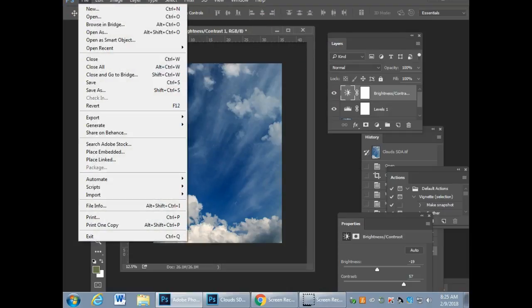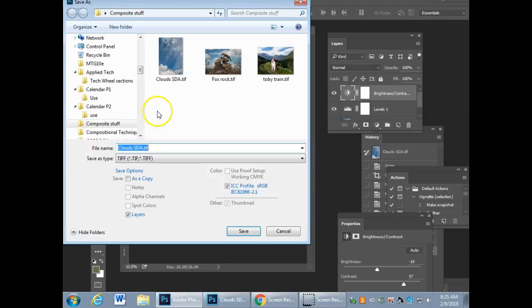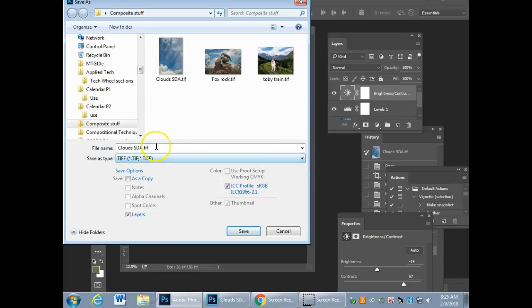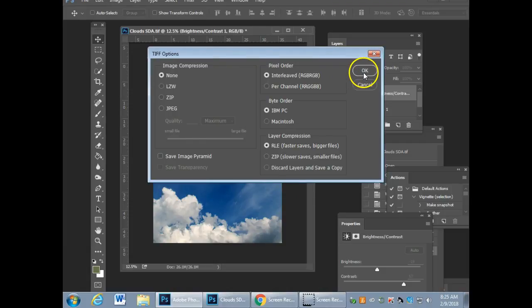So I go File, Save As. Do not do File, Save, ever. Do File, Save As. So I'm going to save it here as a TIFF. It already came up to that, and let's call it something else. Let's just call it Pretty Clouds. Okay, so I'm going to save that and say OK. Don't adjust anything in here, just say OK on the TIFF.